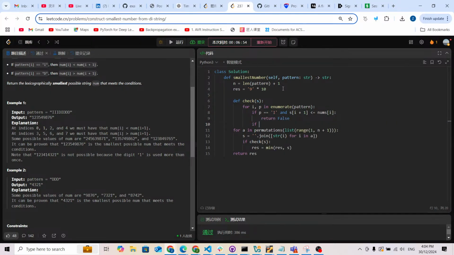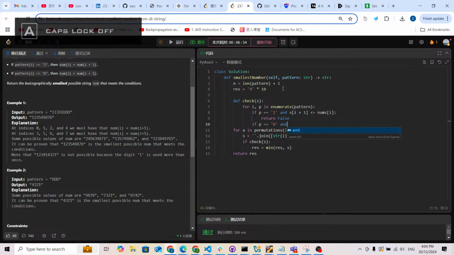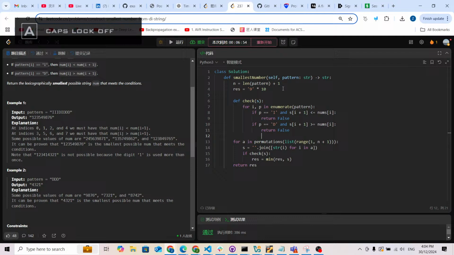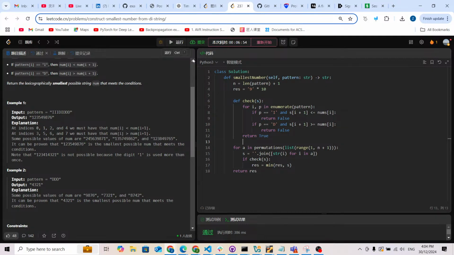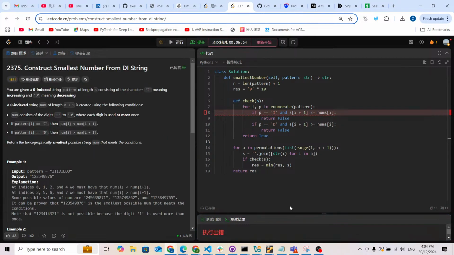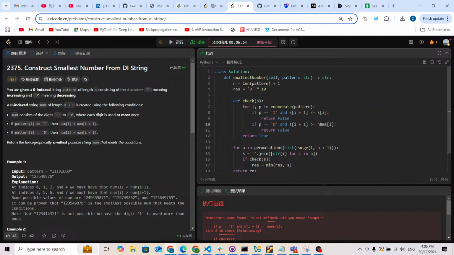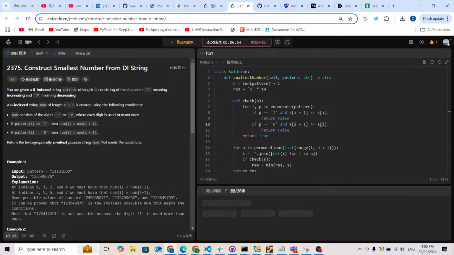Now if this pattern equals D, normally s[i + 1] should be less than s[i], but if it is more than or equal to s[i], I'm going to return false. Finally, I'm going to return true. So this is the idea for solving the problem using brute force directly. This is not nums, it should be s, a string s. Now as you can see, it works.